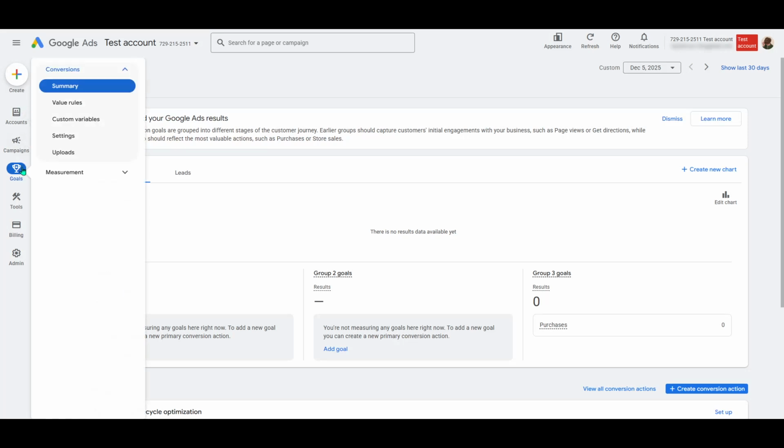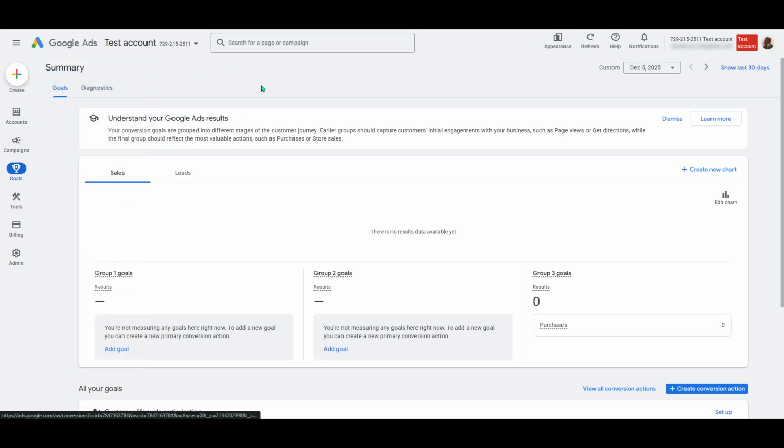In today's video, I'm going to teach you how to create a conversion event tag in Google Ads. By the end, you'll know exactly where to click, how to install your Google tag, and how to start tracking the actions that matter on your website.